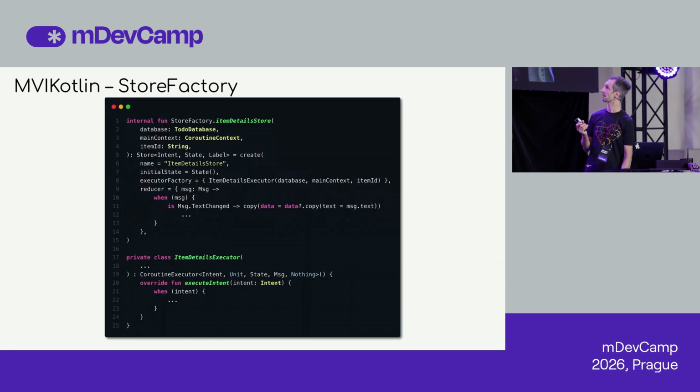So let's say this is an example of, let's say, item details store. You have maybe a list or a screen with details, some details by item ID, and you make it an extension of store factory. So you call the create method, you pass the executor implementation as a class below, and you also implement the reducer function, and it returns you a store implementation. You can send intents into it and observe the state and render your UI.